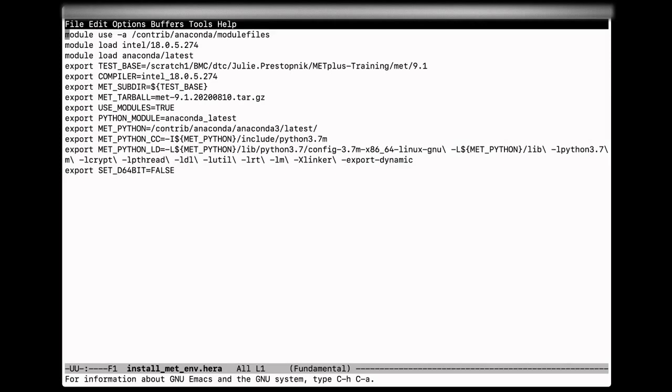The next environment variable is Python module. If you are on a machine that does not use module files, simply exclude this variable entirely from your file. If you are on a machine that does use module files, you will need to set this variable. The format is the name of the Python module to load, followed by an underscore, and then the version number. In this case, the value is anaconda underscore latest, but it could also look something like Python underscore 3.6.3.